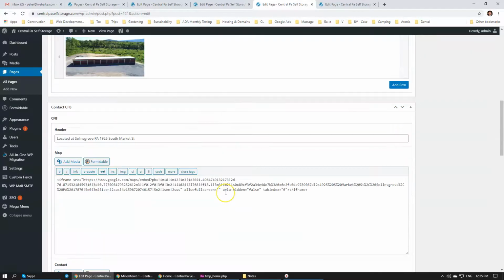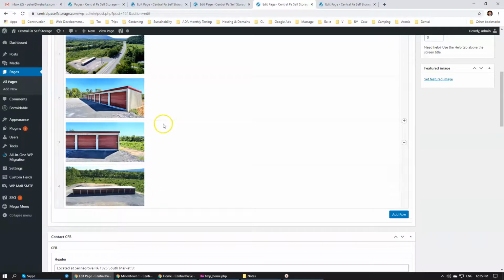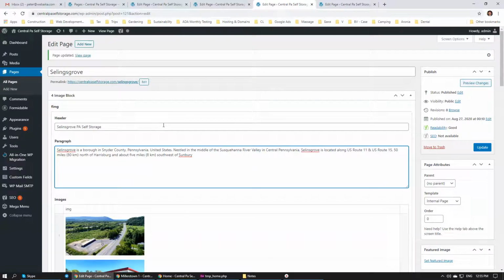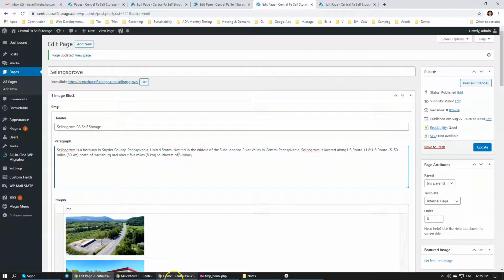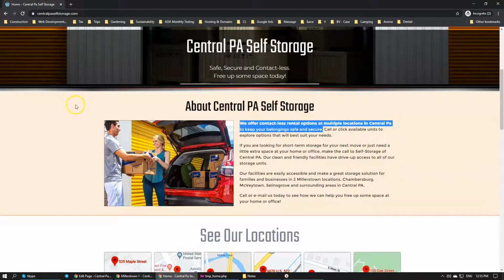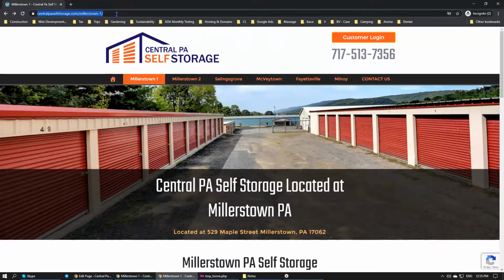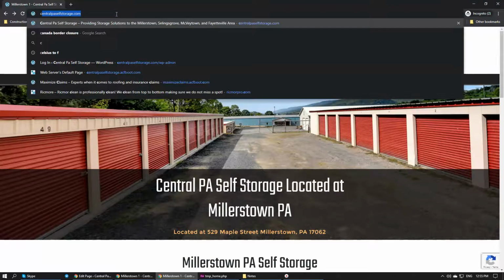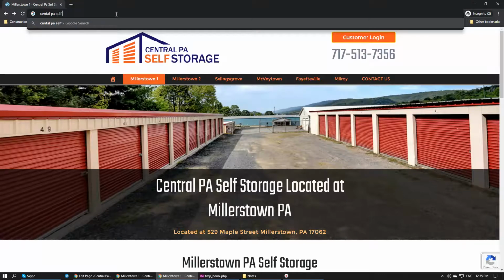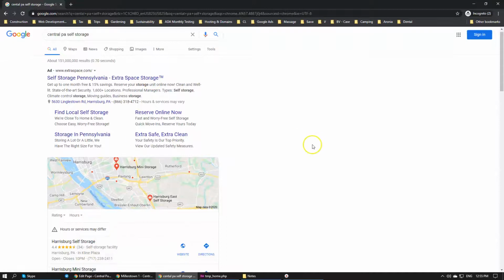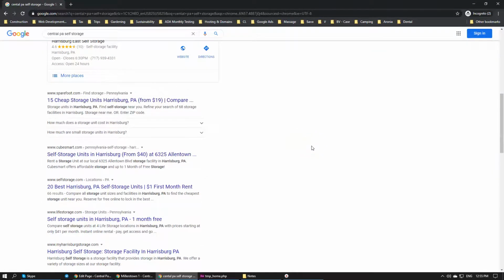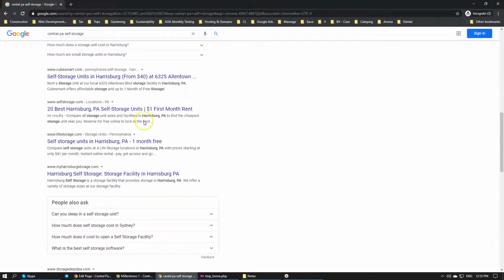So it does take quite a bit of time to do proper optimization, but again, we're not charging money for this optimization. It's a fairly quick one. We've done it, and in theory it's going to bring this website up into the actual Google rankings, so people will be able to find it. So next time that you type in Central PA self-storage, you might be able to see this specific website. That would be awesome. Way above the other listings here.